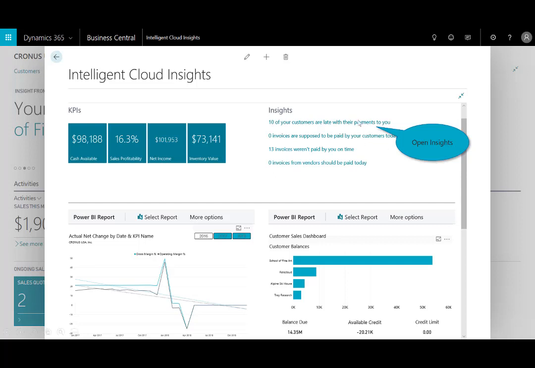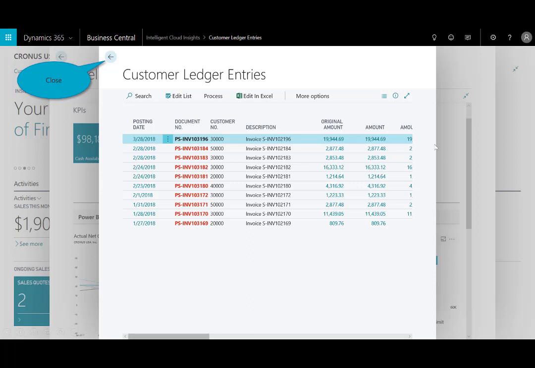So I can click on that and see who those customers are. I can see the customer number. I can see the amount, as well as how long ago they owe us this money. Again, key information, and as the business owner, we all know, I might have to put my collections hat on and call that customer.